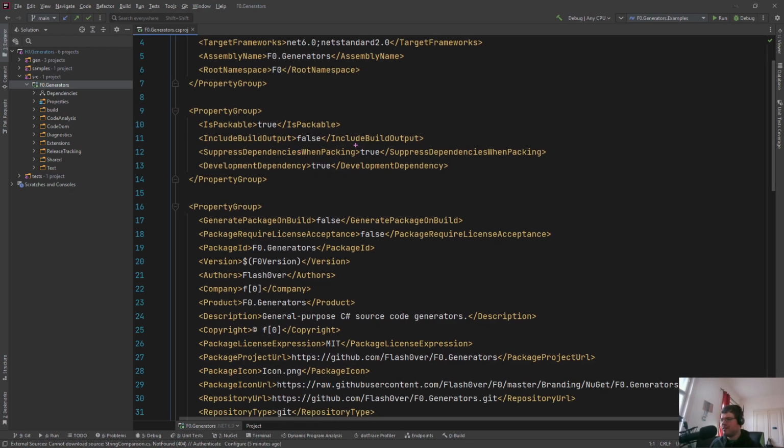Then we want to set some NuGet flags. So we make this packable. We do not want to include the build output because, why don't we want that? Not entirely sure, but we don't want that.